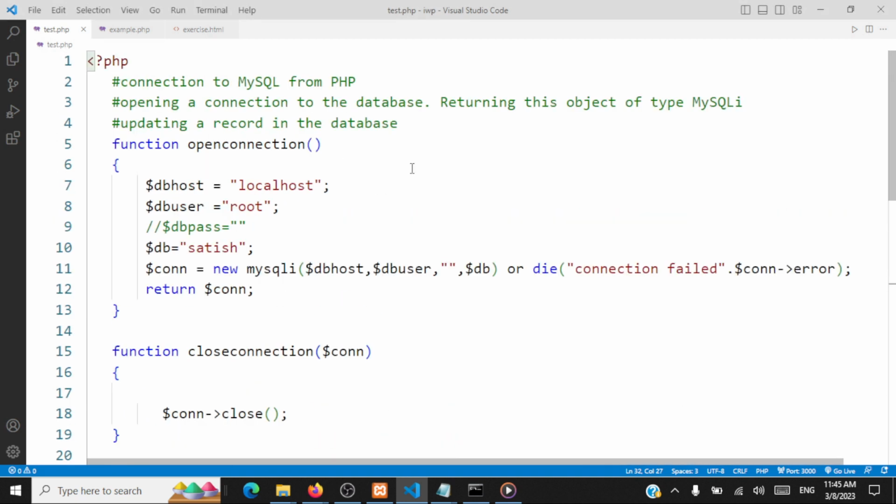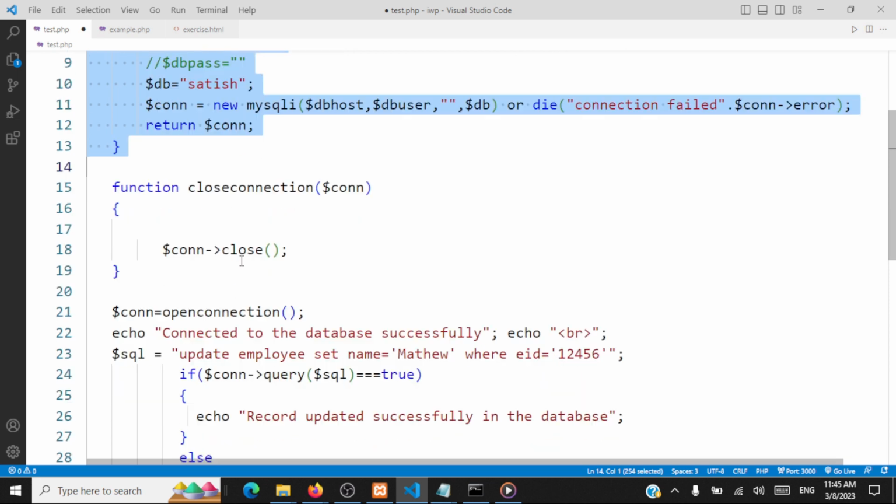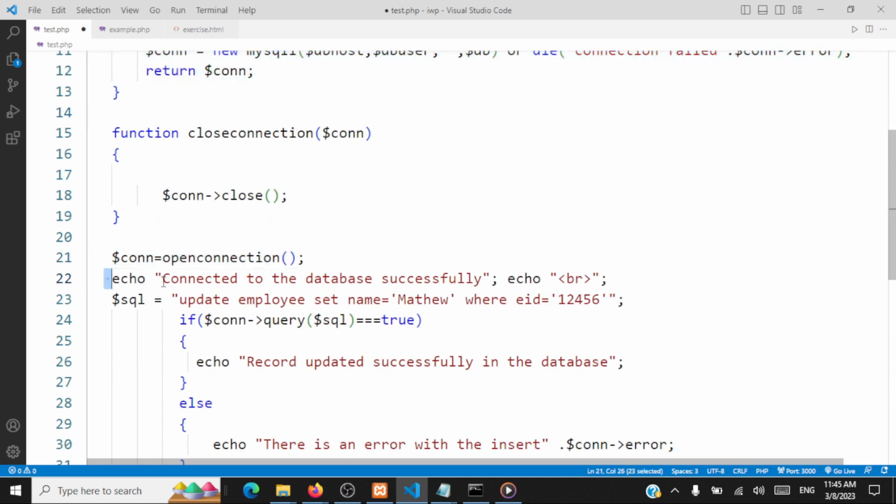How do you delete a record from the database using the employee ID? For this, let's go to a code. The next activity we are going to take up is delete a record from the database using the employee ID. Here we are using the primary key, employee ID, in the employee table. So for delete, again the same concepts. When you're working with a database, you have to open the connection, get the object. So we are opening the connection, getting the object.